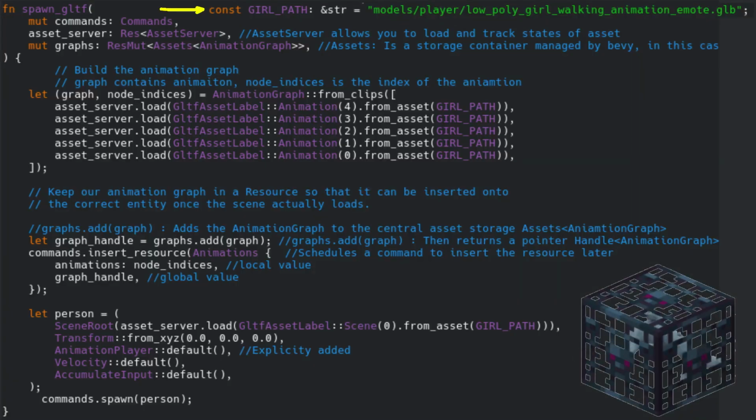Let's get started. So this first code block is how we actually spawn in our character from Bevy. We use 3 different things as parameters. Commands is what we use to spawn it in. Asset server is what we use to load our Blender's assets such as animations and the actual model itself. And the graph stores the animations. We're going to store graph on our animations, which is a component of our entity once we spawn it in.